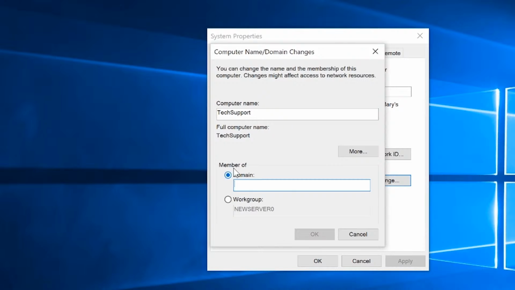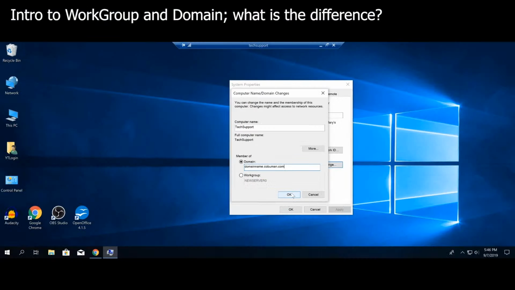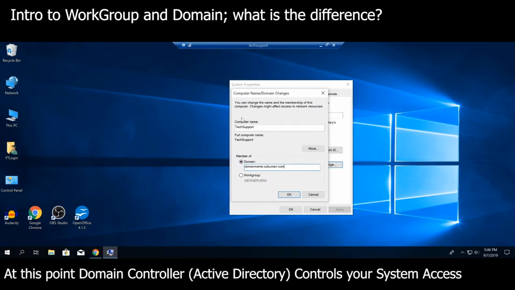So we just have to select domain here, and then we can type in the domain name, just for example, and then we can call it, I don't know, cobuman.com, whatever the name of the domain is. So once we do that, we would click OK, and then this computer that is named tech support will join that domain. However, you also have to go to the domain controller, the server, and tell it that you are allowing a computer name called tech support to join the domain.